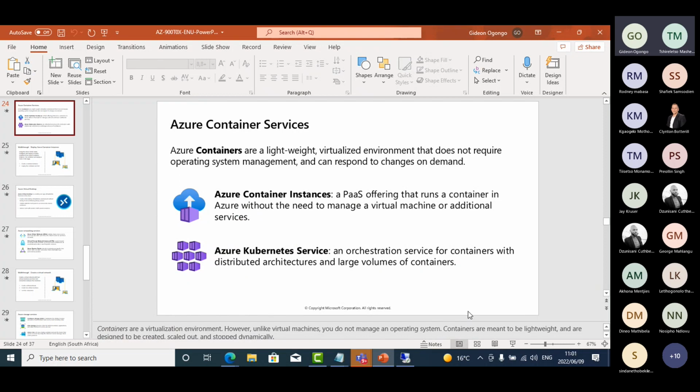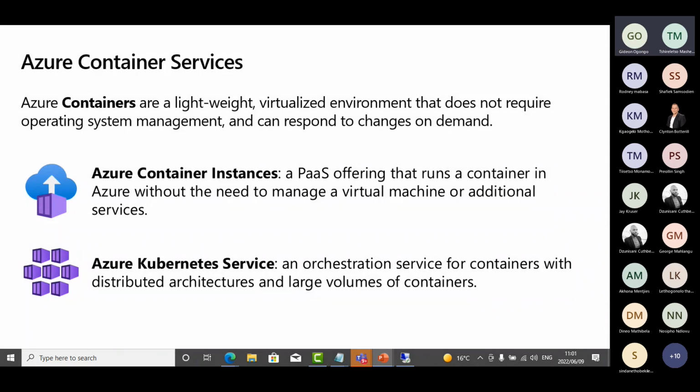Okay, so we have just gone through how to set up compute services in Microsoft Azure, and we have looked at a compute service in the infrastructure as a service.